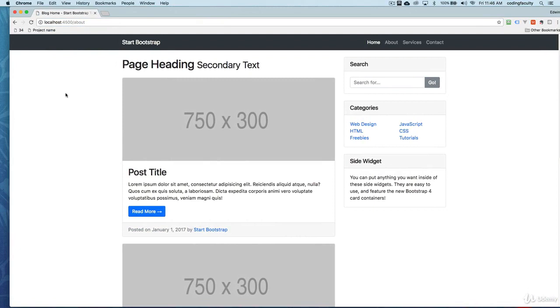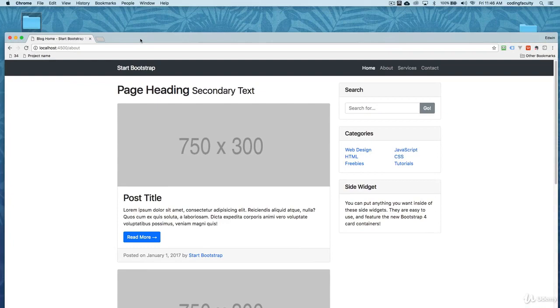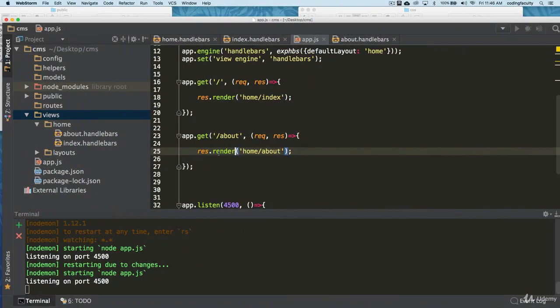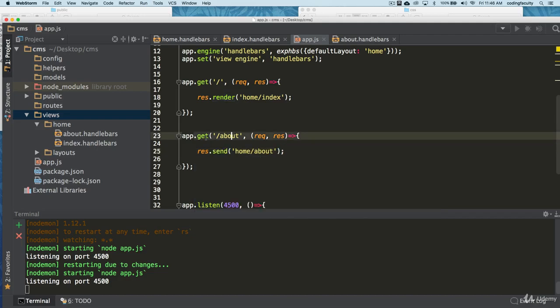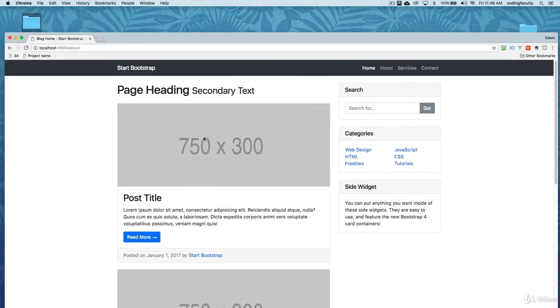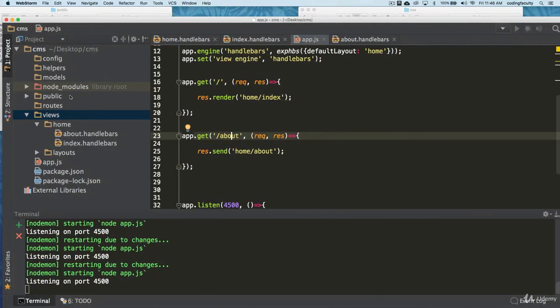Okay, now our about page is working, and don't get me wrong, it is working. We could really show this by doing send like that, and refresh here, and you can see that something is going on. It is working.